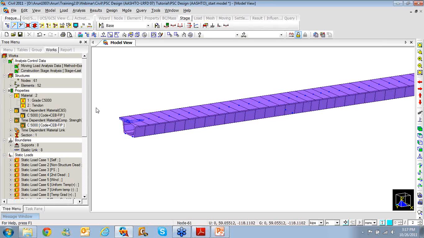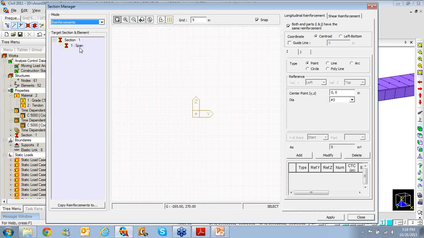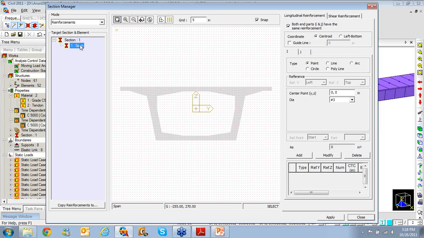Now we can move on to actually entering the rebar data to this structure. For this, what we'll do is right click, go to properties, and then we have section manager, where you can define stiffness points, stiffness of the different sections. You may define the reinforcement and the stress point. So today we'll be talking about reinforcement. I'll click on this, and I'll click on the span, which is the section's name, and you can see this box section right there.